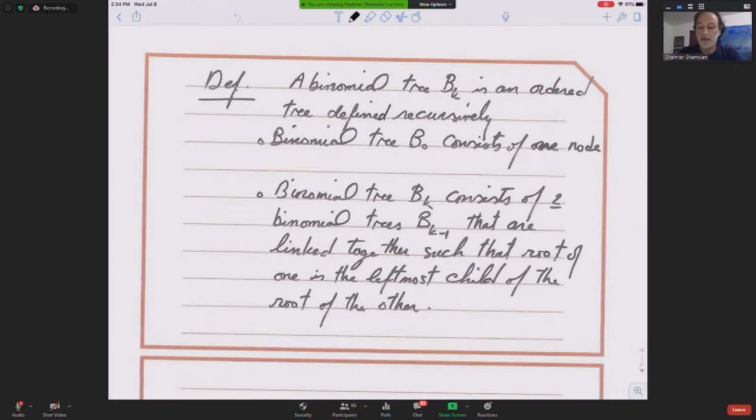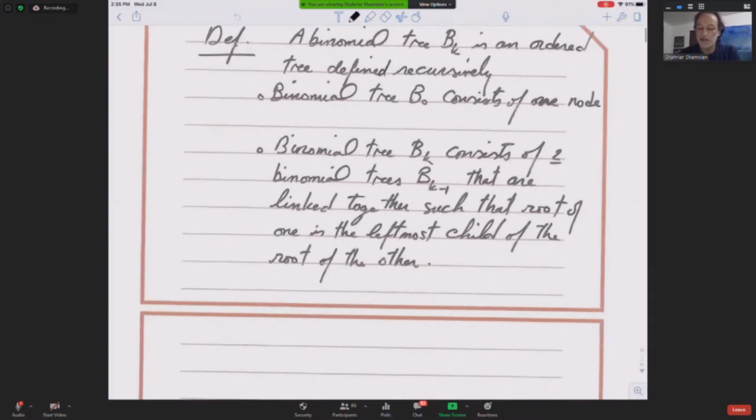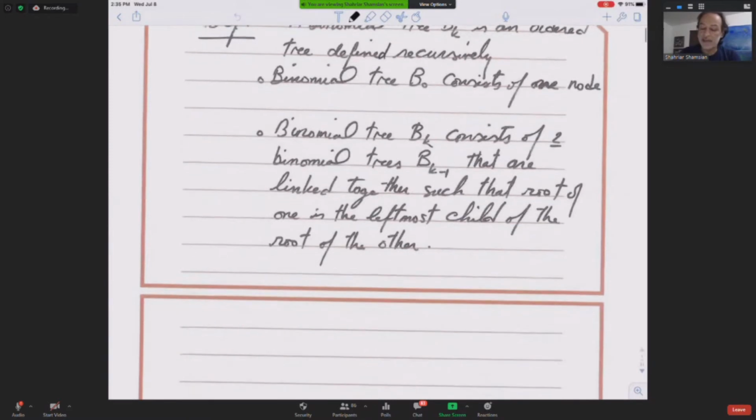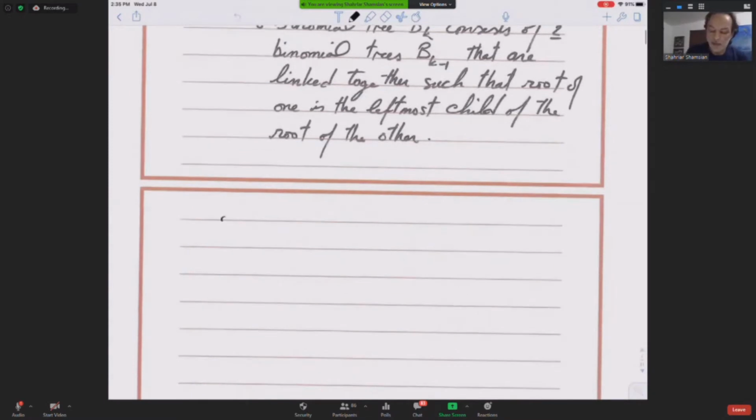So a binomial tree, B sub k, is an ordered tree. An ordered tree is a tree where the order of the siblings makes a difference. It's defined recursively. A binomial tree B sub 0 is just one node. And a binomial tree B sub k consists of two binomial trees, B sub k minus 1, that are linked together such that the root of one is the leftmost child of the root of the other. So based on this definition, B sub 0 is just one node. B sub 1 is two nodes, one being the leftmost child of the other.